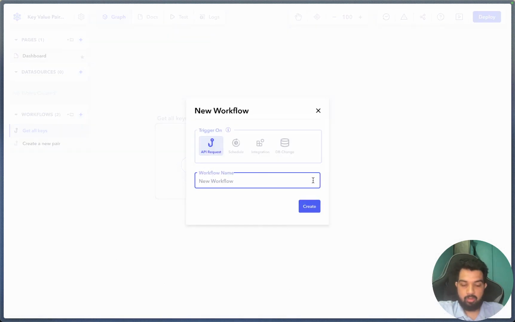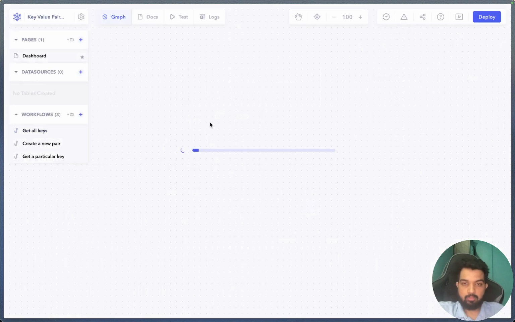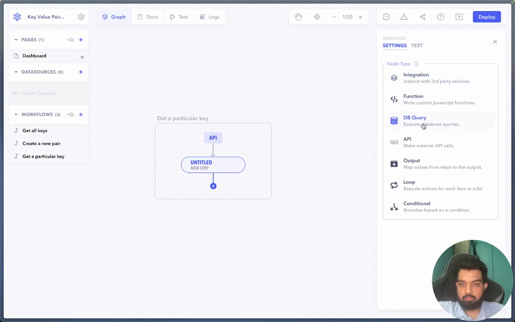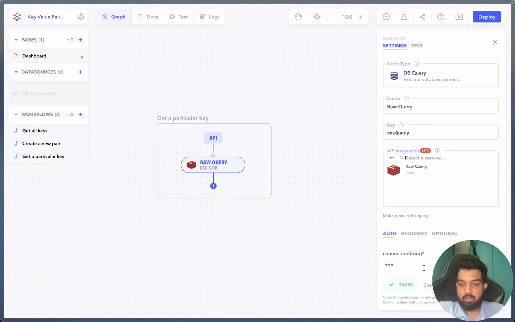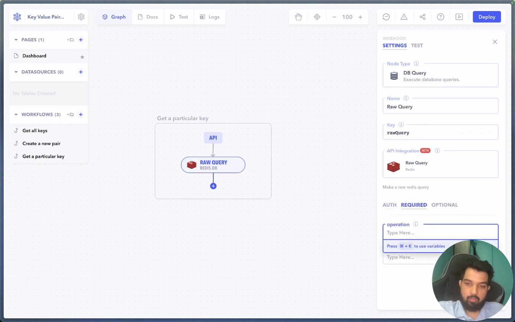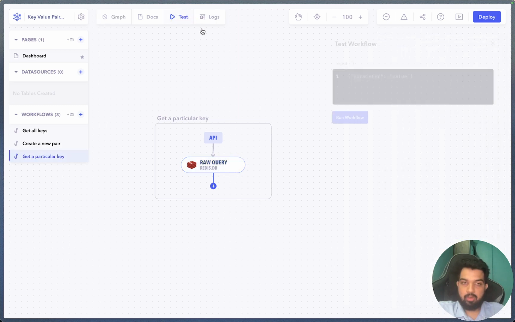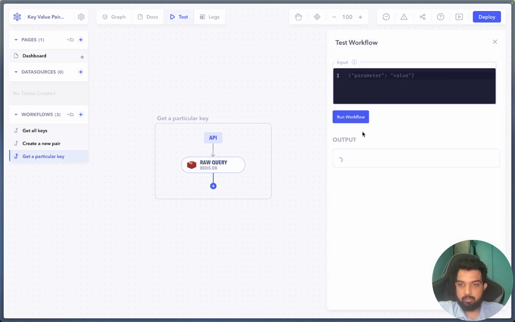We can even query, like, if I want to see what this product is, I can just create another workflow. Get a particular key. Here DB query once again. Redis. And here I have to specify operation get. This is my key that I want to get. I can do testing here, and yeah, it returns the correct data, that was earphone.